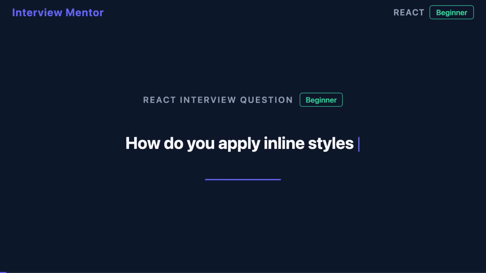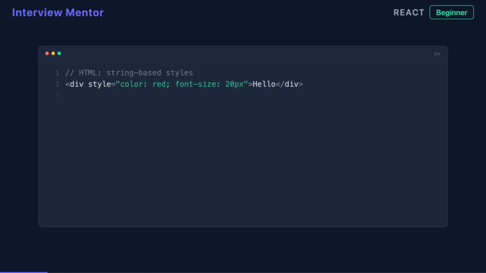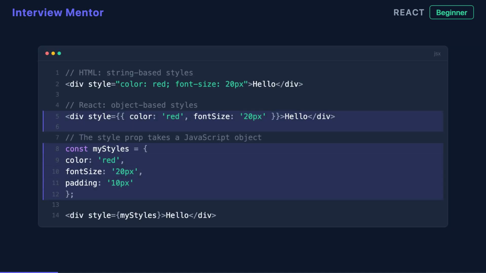If you've ever looked at React code and wondered why inline styles have those strange double curly braces, you're not alone. Let's break down exactly how React handles inline styling. In React, you apply inline styles using the style prop on any JSX element. But here's the key difference from HTML.